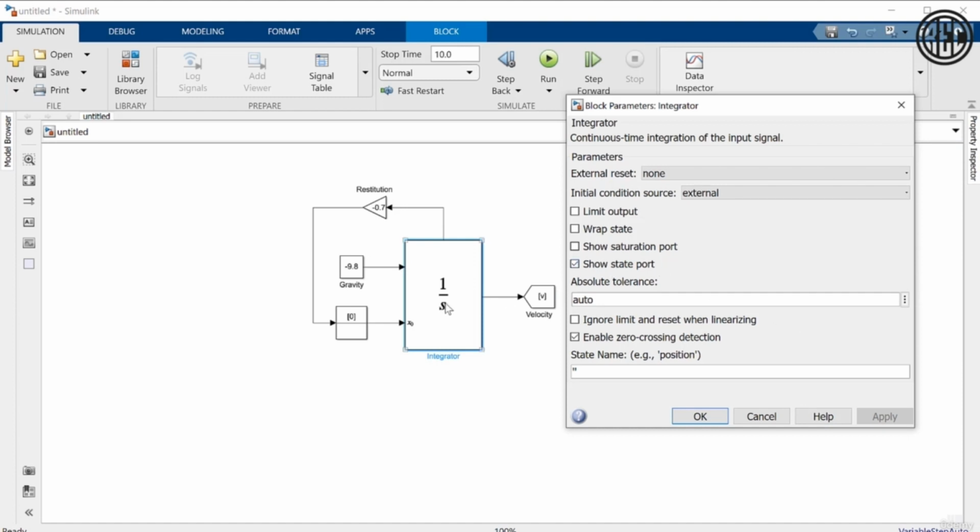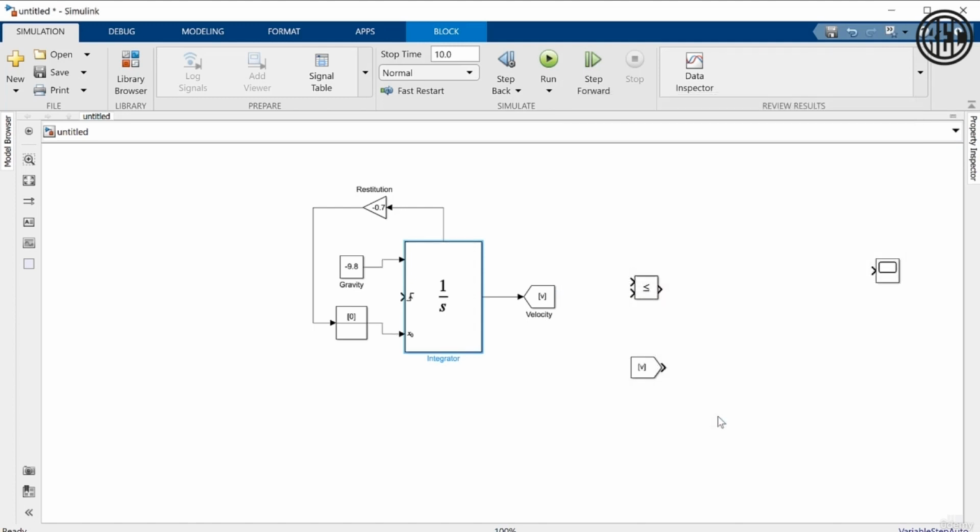Now one more thing that I wanted to show here is, again, that we need to recalculate the velocity every time the ball reaches 0. So every time it bounces, when it hits the floor, we need to recalculate everything. So to do that, we can say we're going to have an external reset, and we're going to reset it when it's a rising edge. And let me move this up, and I'm going to explain in a second what exactly that means.